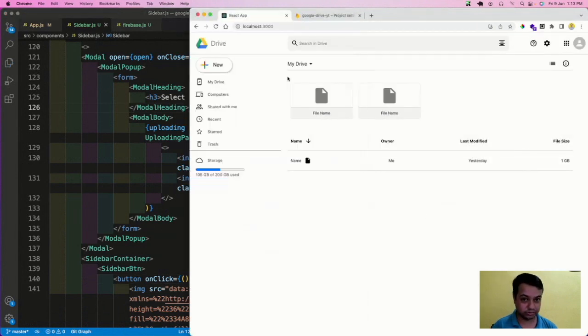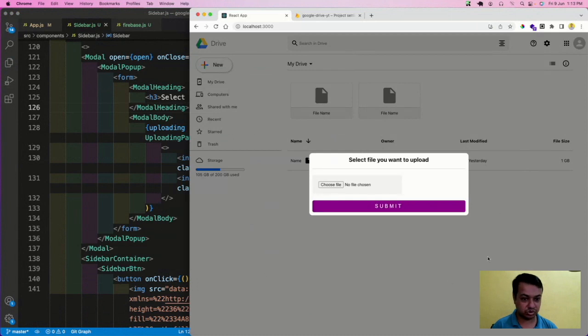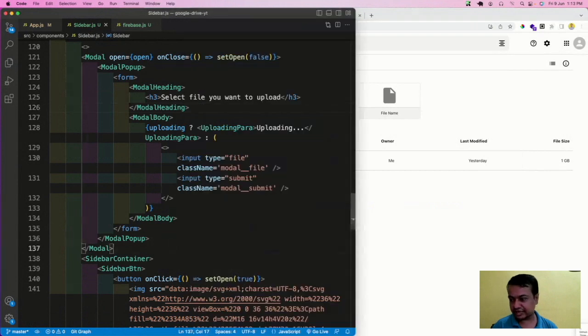Now see, it is not showing by default. The moment I click here, it is shown. So this is how it is done. The moment I click here, it will be shown. All those functionality, we are going to use later on.